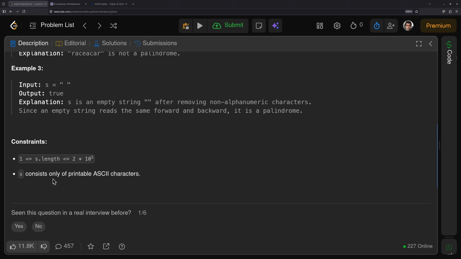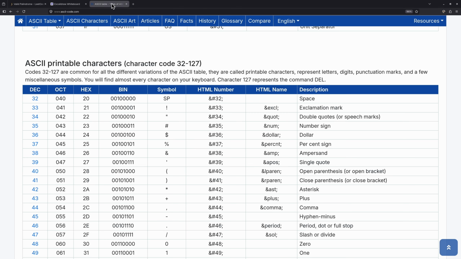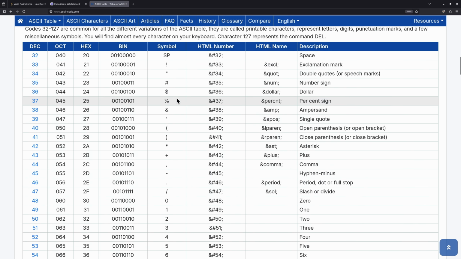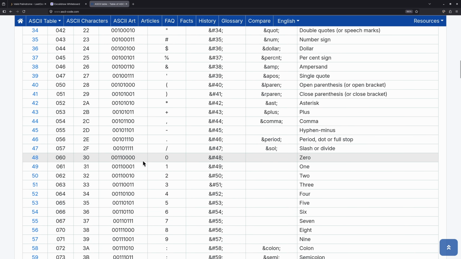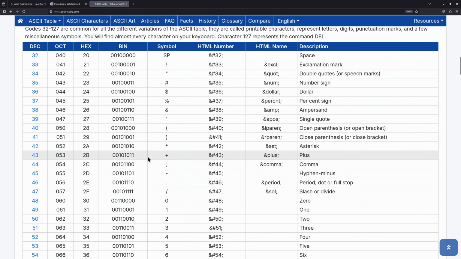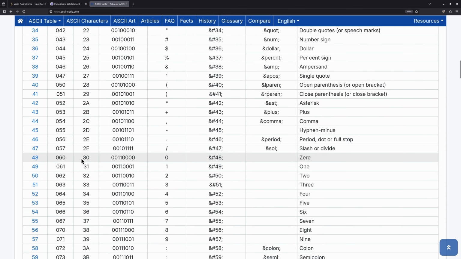Here we have a small hint about how we can solve this problem. S consists of only printable ASCII characters. So what exactly are the printable ASCII characters? I have just Googled it here. As you can see, there are a bunch of them, and all of the printable characters have an ASCII value associated with them. For example, for 0 it is 48, and so on and so forth.